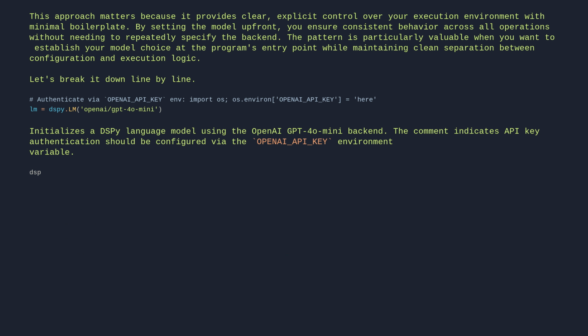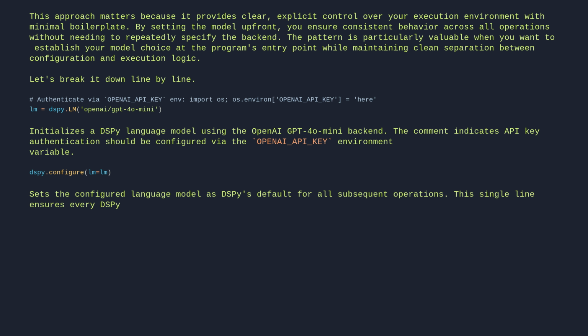dspy.configure(lm=lm). Sets the configured language model as DSPy's default for all subsequent operations. This single line ensures every DSPy call uses the GPT-4o Mini instance we just created.